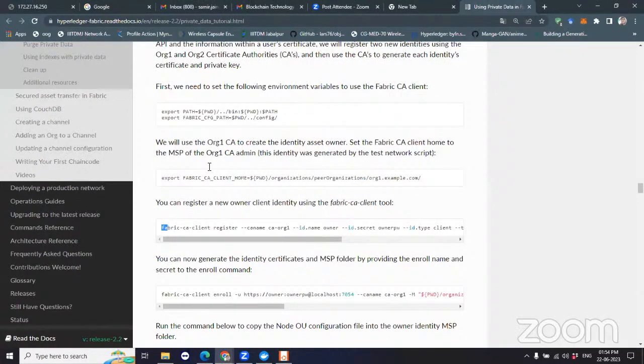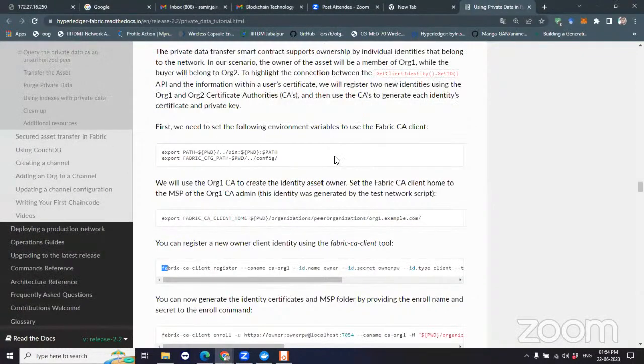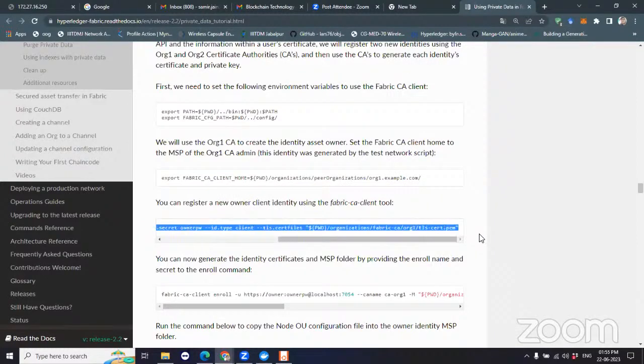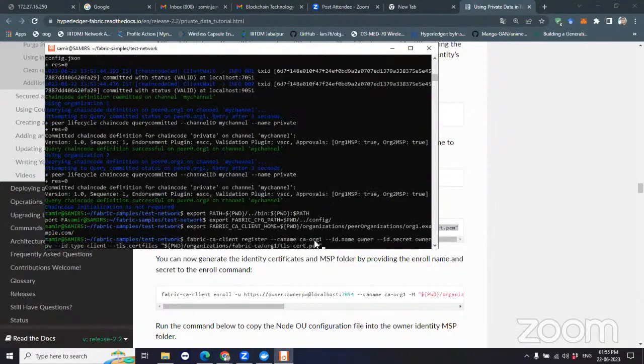Now, what we have done till now: we have set the path for the Fabric CA client, and here we will be organization one, and now we are registering a new owner client. Okay. So the Fabric CA client tool. The PEM file is required here. This certificate has the certificates. This PEM file is different for every individual. Like if you are doing it, it is different for you.